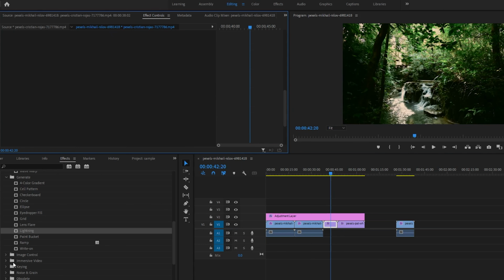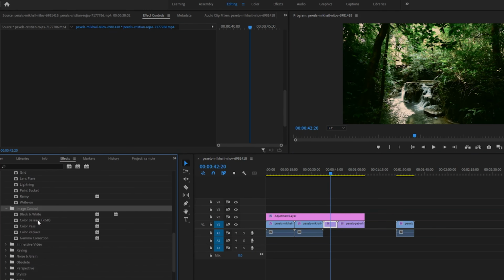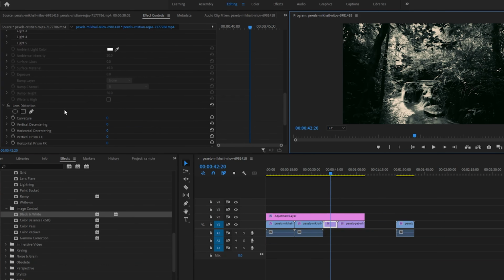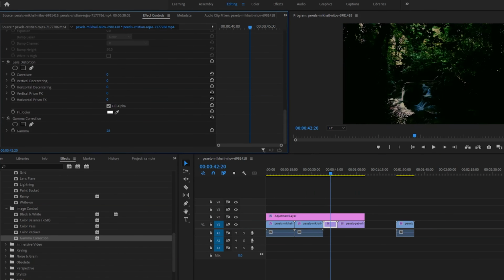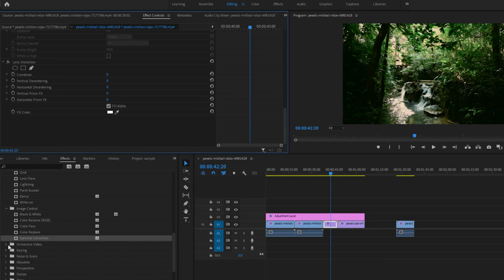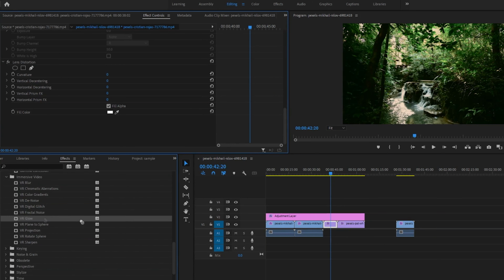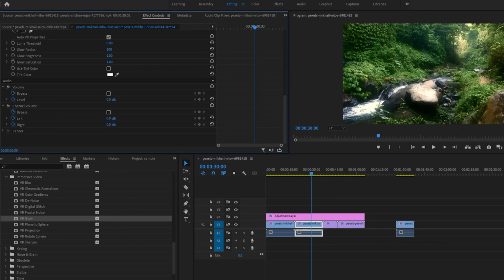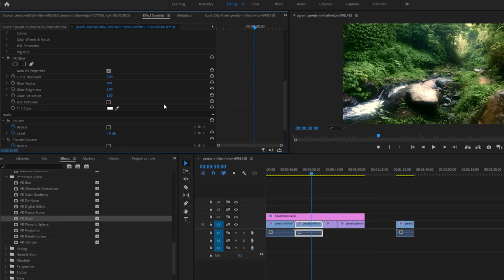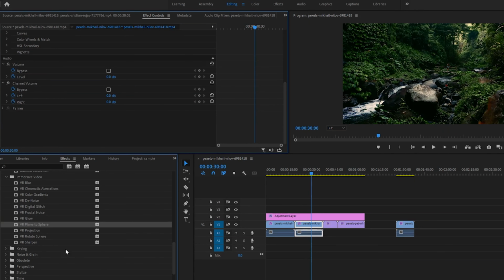Then we have image control. In that we have the black and white effect tab. Simply, we have different cases in that. And we have color balance, color pass, color replace, and gamma correction. Now we have immersive video. VR glow, you can see that it glows some parts of the clip. This is good when we want to make an aesthetic filtered video. Here you can also see multiple VR effects. You can try any of them.